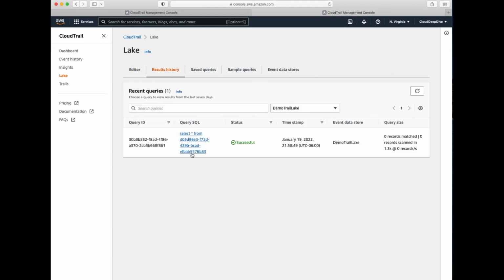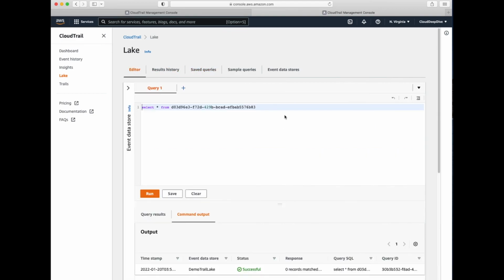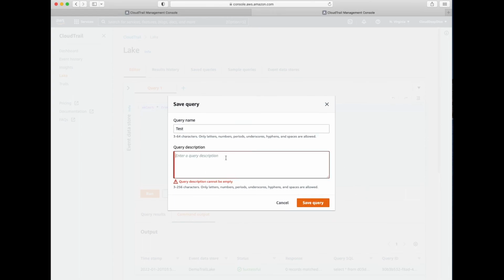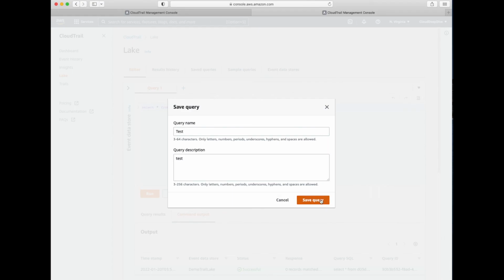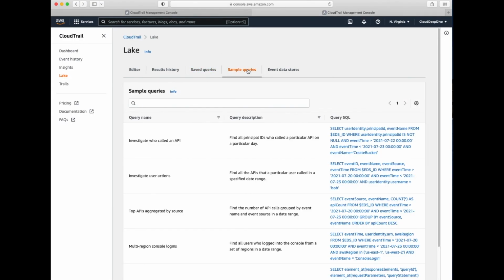Here you will see the query result history, like we just ran one query and you can see what query we ran and at what time. Right now I don't have any saved queries, but if you want to save, you can save it and give it a name, test, and you will get it in your saved queries. And here are the sample queries. So that's all about the data lake, folks.